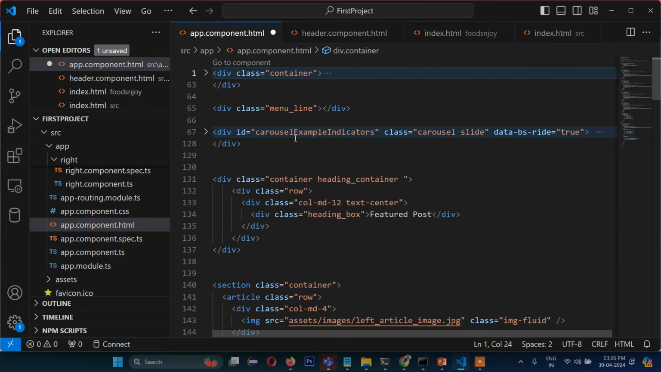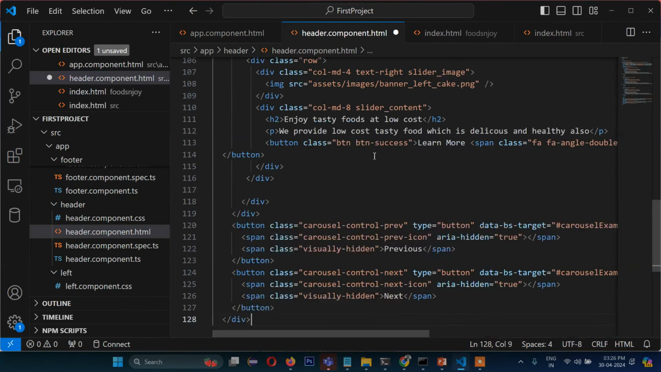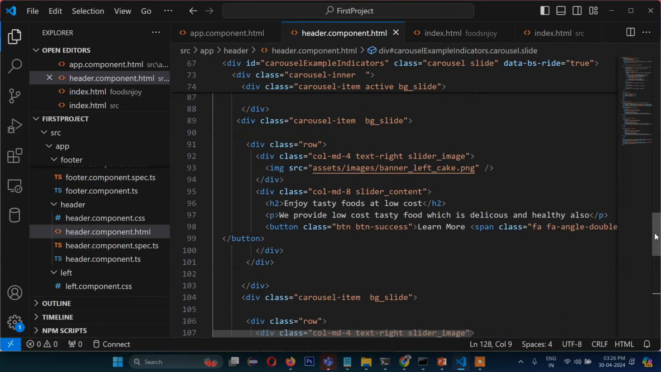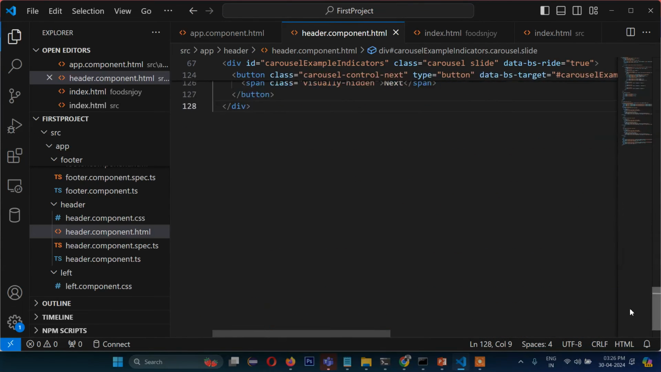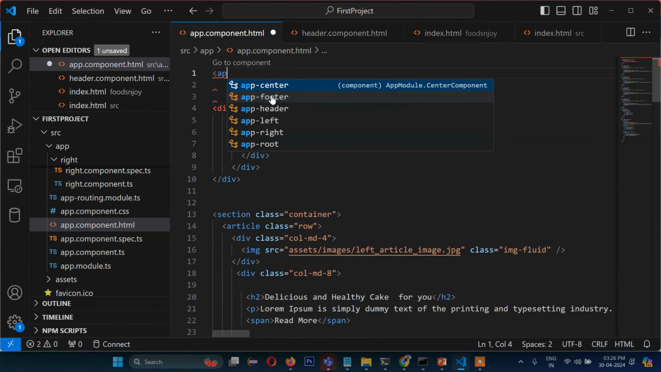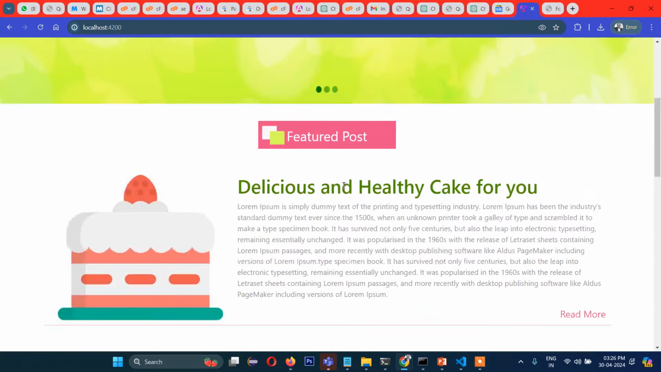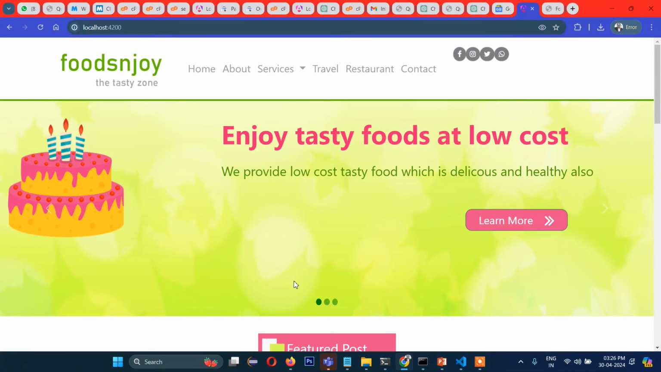Okay, actually I made a mistake. We should take the whole thing from here. Just paste again, and that is why it was displaying the error. Now it's fine, and then simply call app-header here. That's it. Now check in the browser. Now it's perfect. The whole thing is coming from the header component.